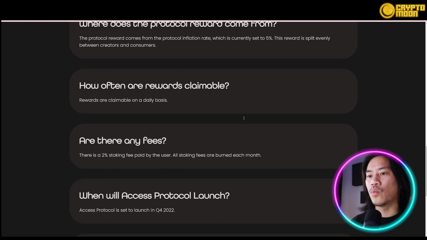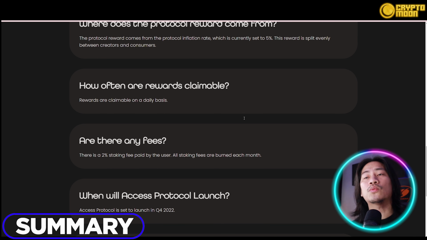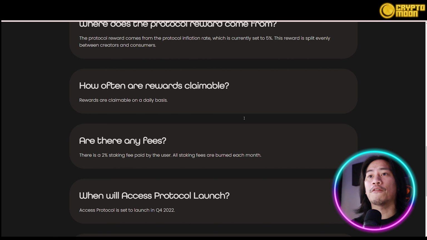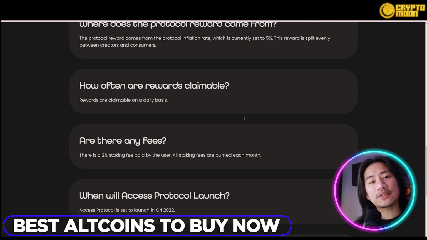So again, guys, do your own research. Go ahead and check them out. See for yourself what the potential of this project is, and let us know in the comments what you think.